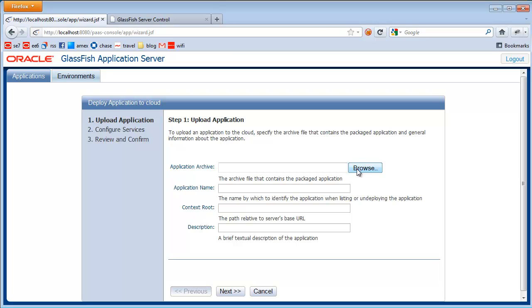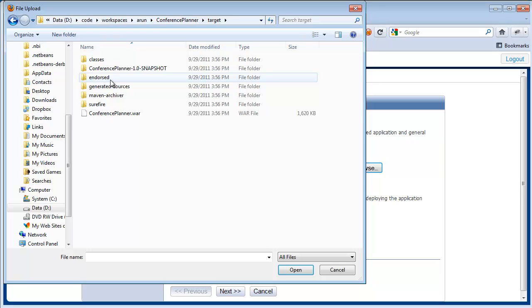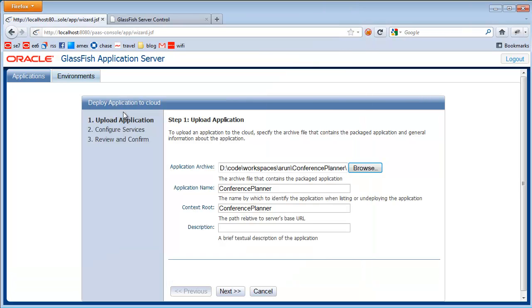Now, as I showed you earlier, the application is a very typical Java EE application, and does not contain any application server specific artifacts or any proprietary components. So we click on browse, go to the target directory. This is the WAR file we generated. It takes the application name, context root, everything else is default. Click on next.